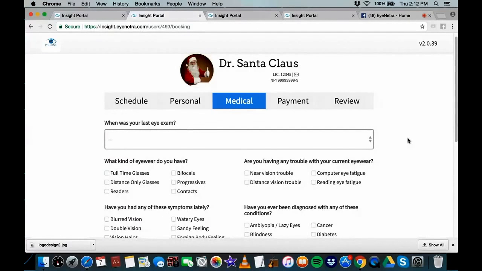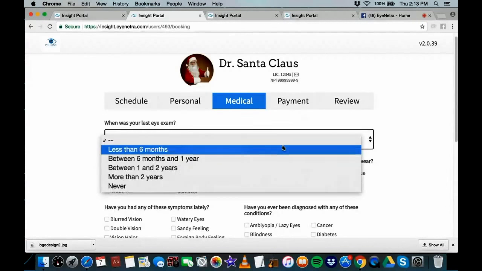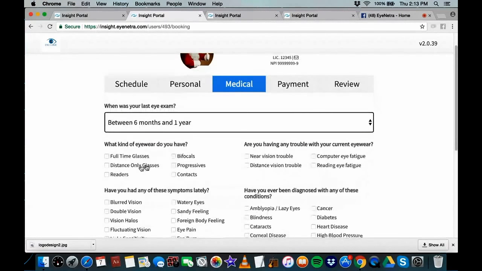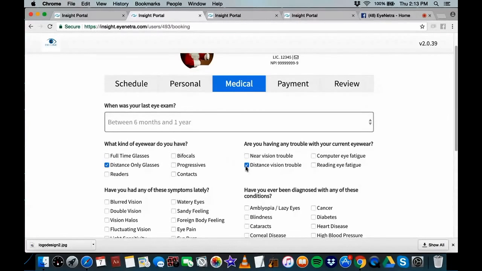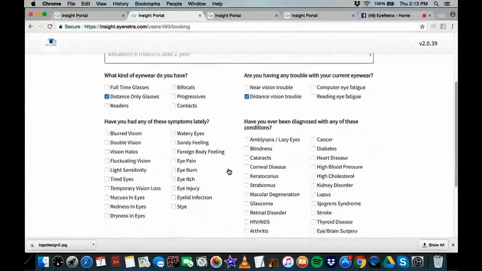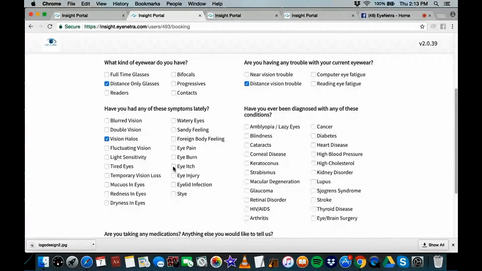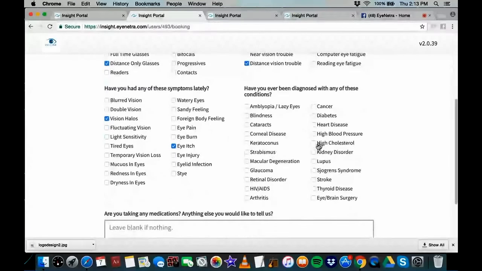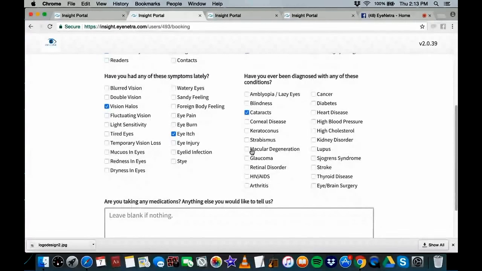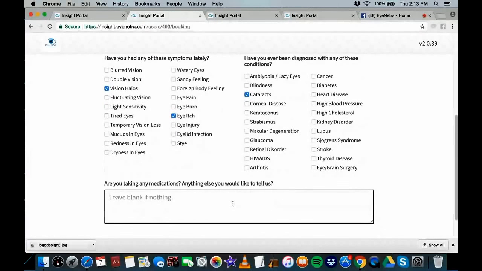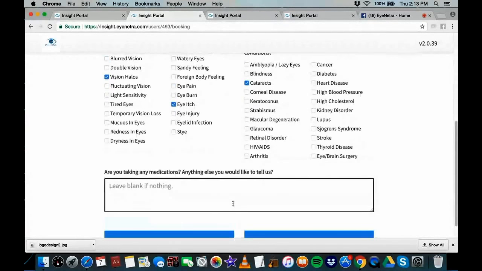So if Jack Frost was out there as part of your network, he received this link, he needs an appointment, he clicked on the link, he found a time that was suitable for him, and now he's going to fill out all of this information. This information can also be taken at the point of care, and we'll show you that too in a moment. So let's see, his last eye exam is once a year. He wears distance glasses, having some distance vision trouble. Any of these eye symptoms? Maybe he's got some vision halos and some itchy eyes. None of these. Maybe he's got some cataract setting in there too. And this is a nice blank field for any other information that you want to enter.